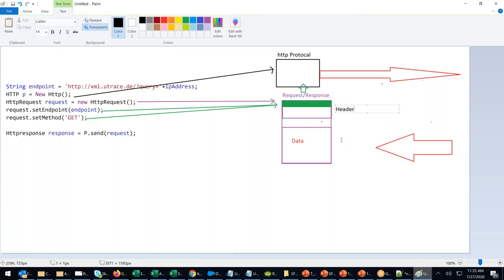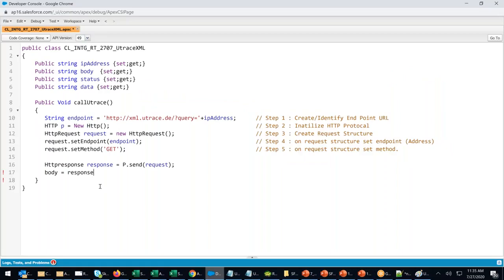This is your body area. Tell me where all these details will be there: Bharati Telecom, Hyderabad, Kolkata, where will it be? It will be in the body. So that's exactly it, now I'm reading the body. Body equals response dot get body. From the response, get the body.